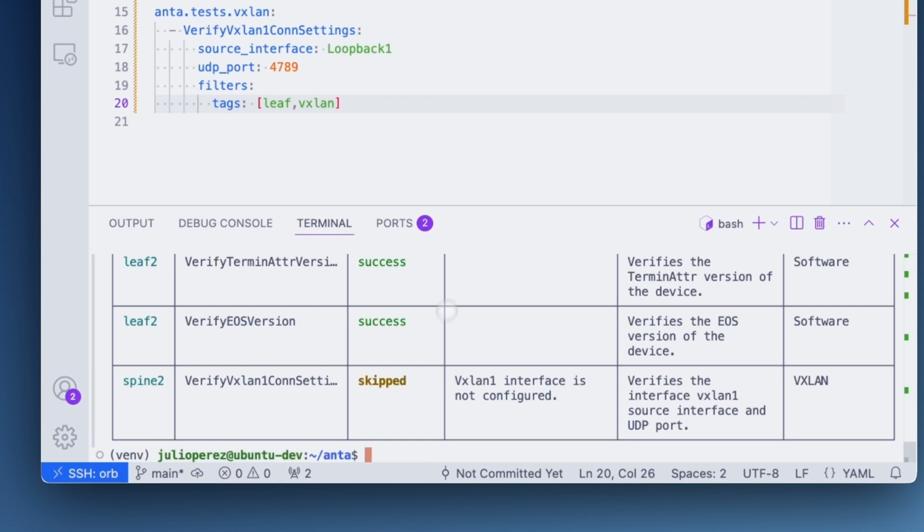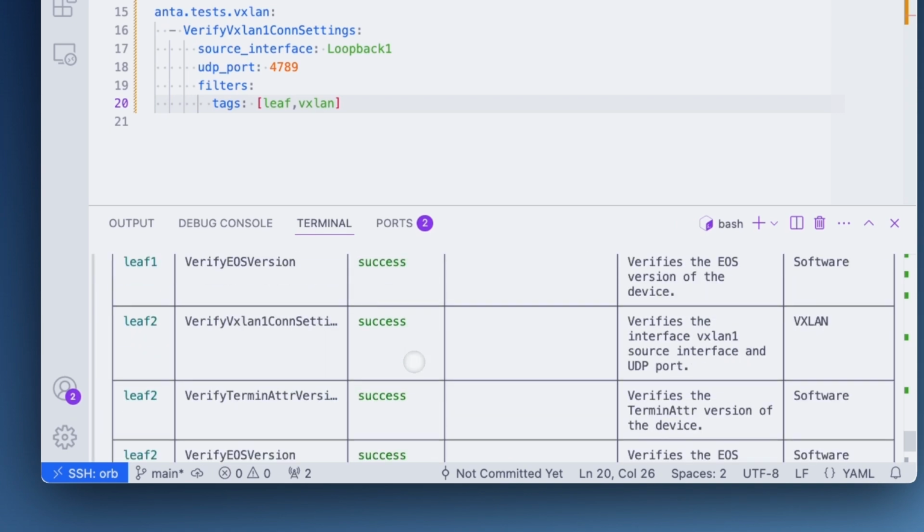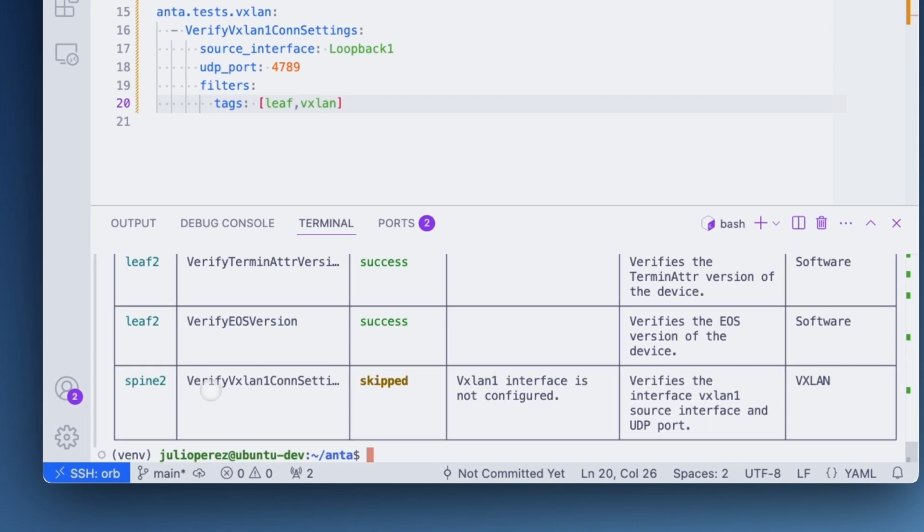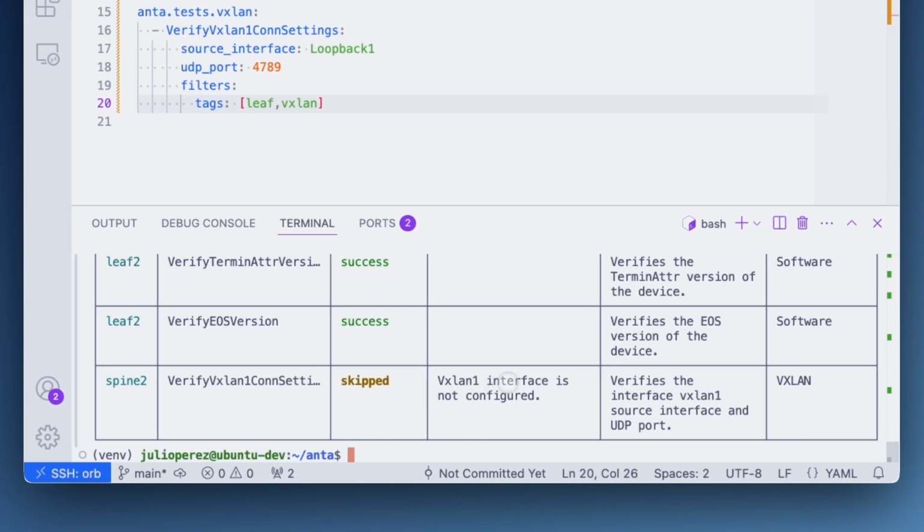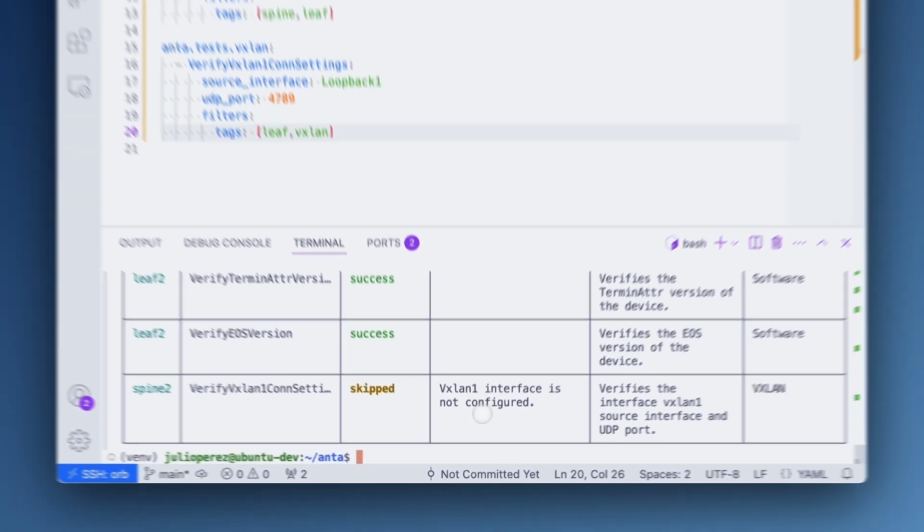So now we should see all the tests run for all the leafs. And here towards the very bottom, we can see we're running the verify VXLAN test. It's skipped. It says VXLAN 1 interface is not configured as we expected.